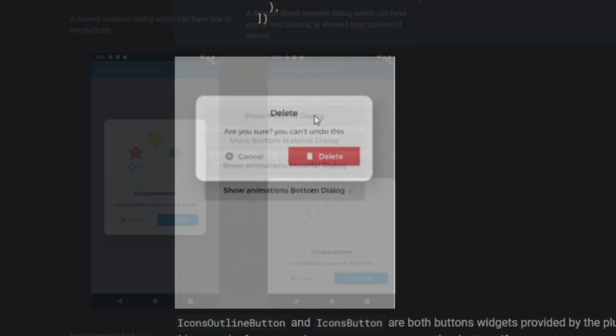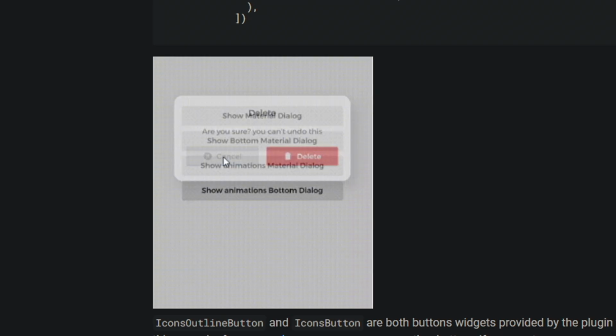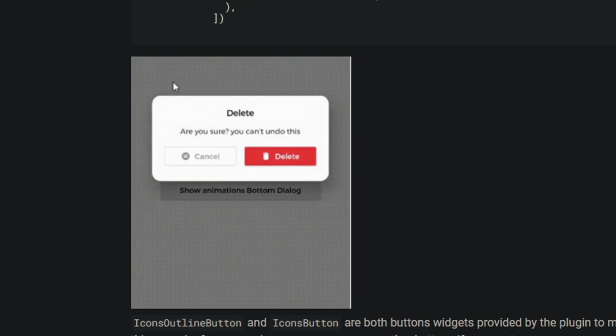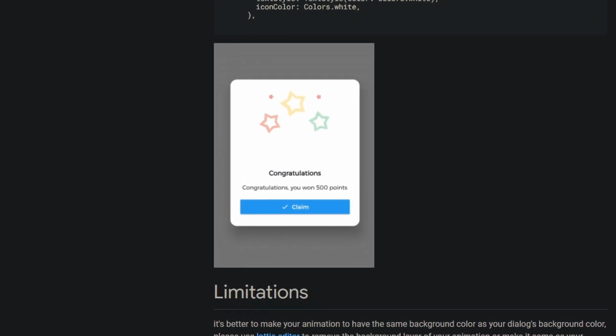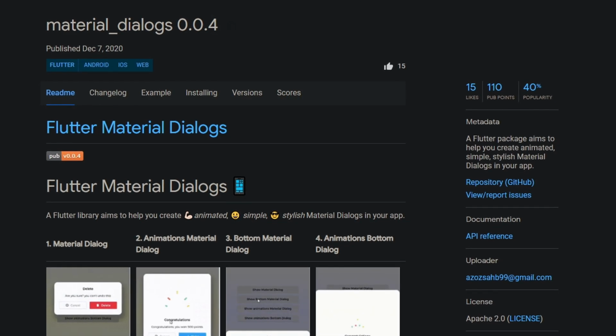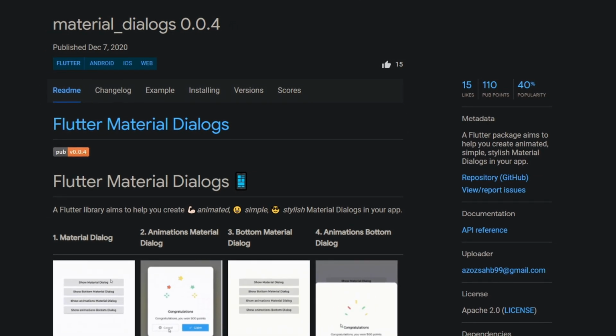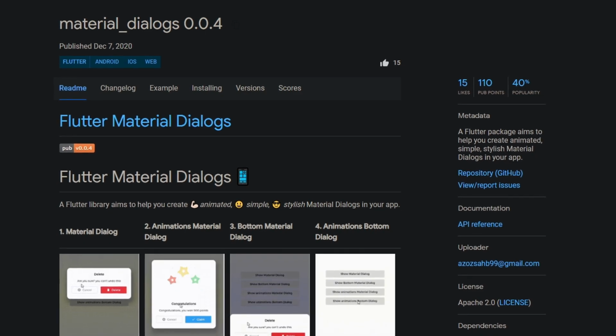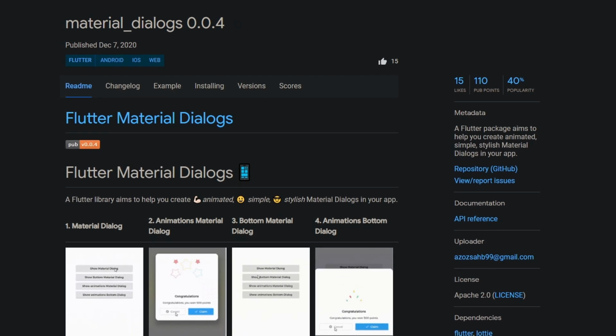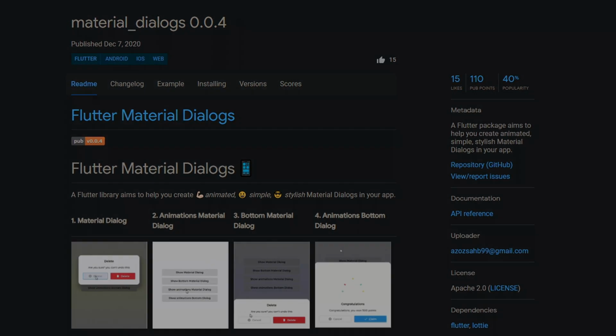Animations and interactivity are both elements that can increase the user's attention span, so it's even better if you could combine those, for example with animated dialogs. The package Material Dialogs aims to help creating animated, simple and stylish material dialogs in your Flutter app.